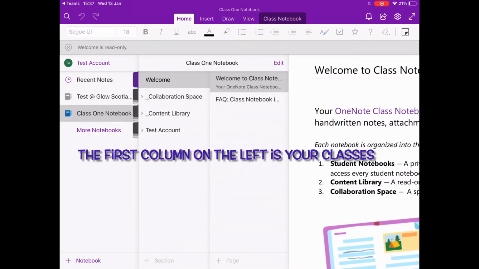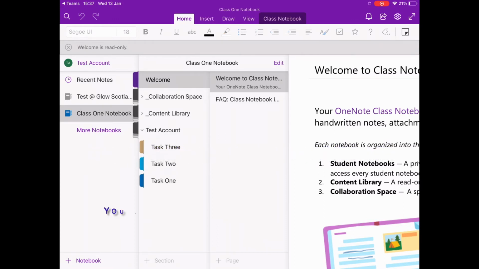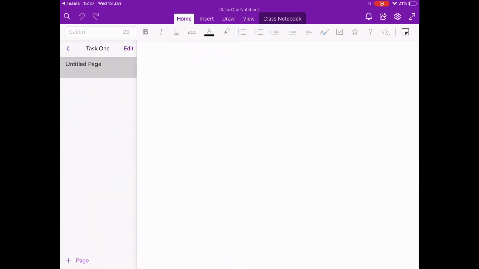On the left you will see all of your classes. We're going to use Class 1. And where it says Test Account, it will say your name. Underneath this you will see all the sections that have been added by your teacher. We're going to click on Task 1.